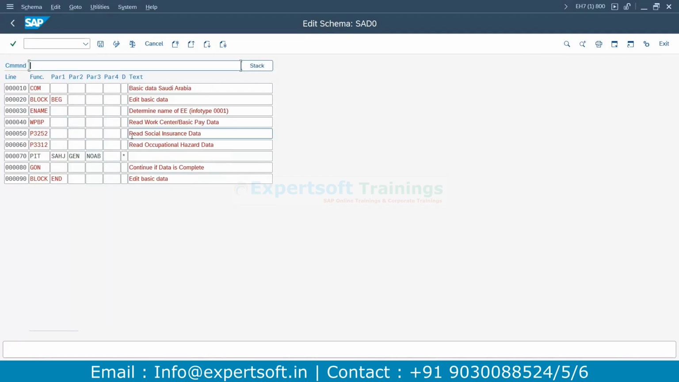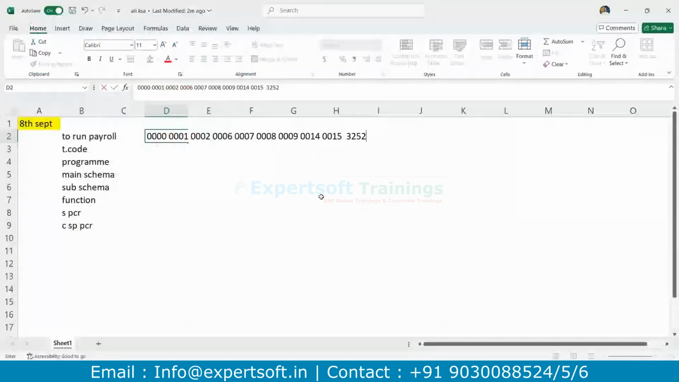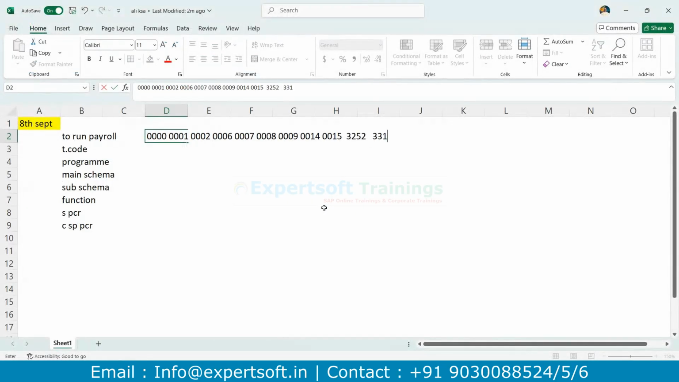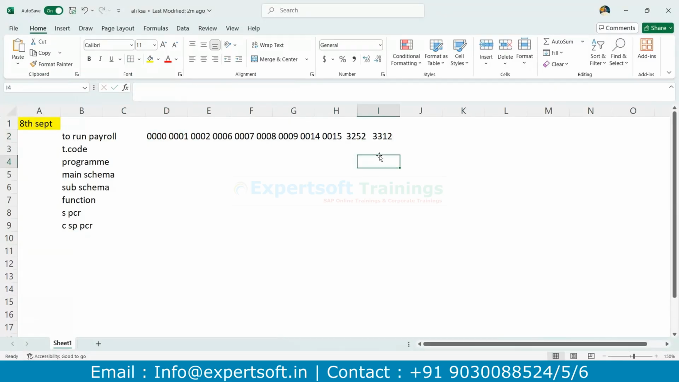SA00, yes, 3252, and 3312. If you wanted to run payroll for Saudi, the 4 zeros are very common, 1 is very common, 2 is very common, 6, 7, 8, 9, 14, 15, 3252, 3312. 14, 15 are not very mandatory. If you don't have them, you need not, but when you learn, you have to know.